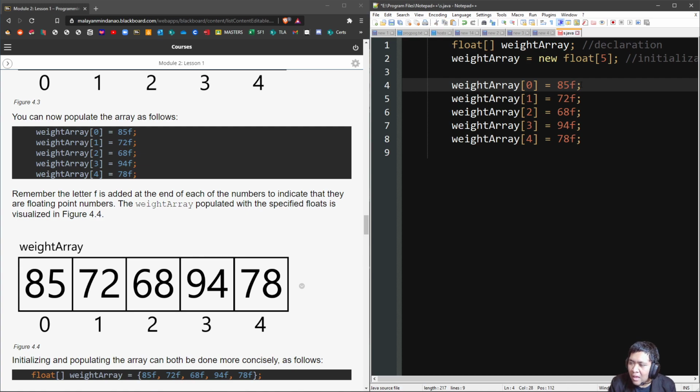Though F is just a formalization of code, it can also be eliminated. It's fine if you don't put the F letter there. So, here, he has inserted 85 for memory 0, then 72 for 1, then 68 for 2, and so on and so forth.